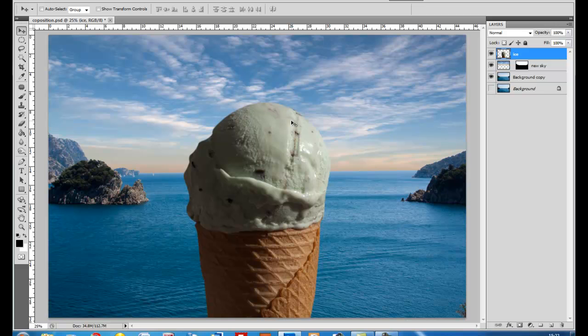That is compositing with Photoshop, the basics of it. But you must get to learn the pen tool, and you've got a powerful tool at your disposal.